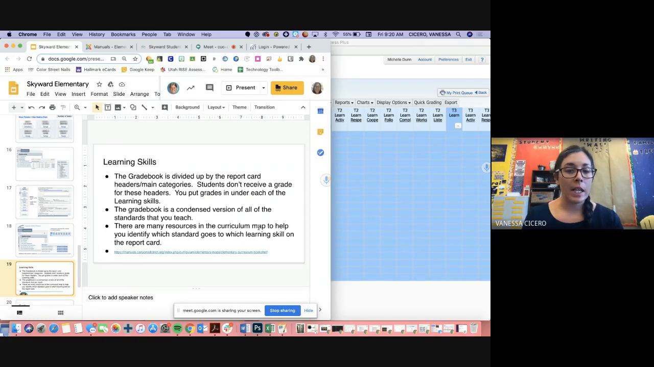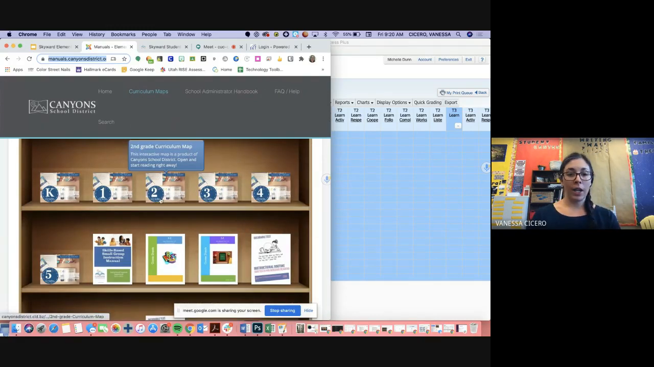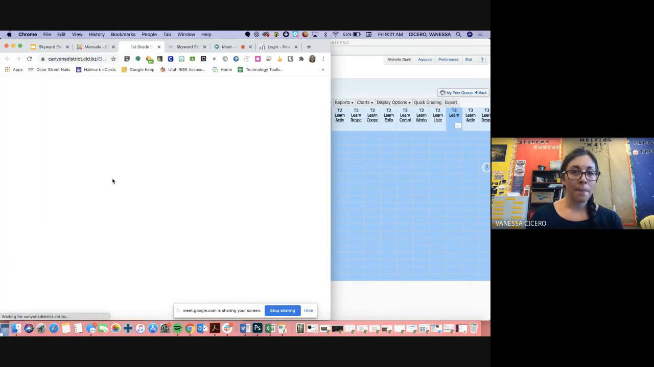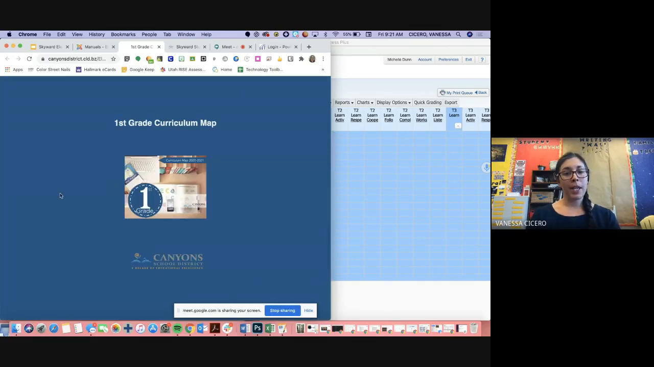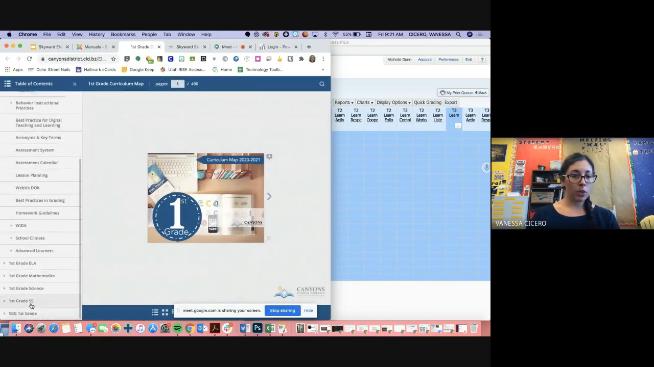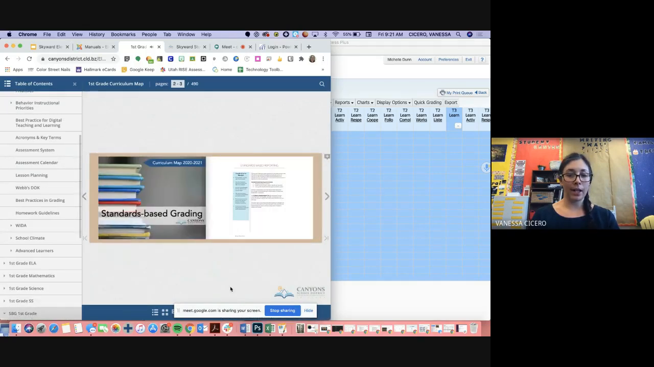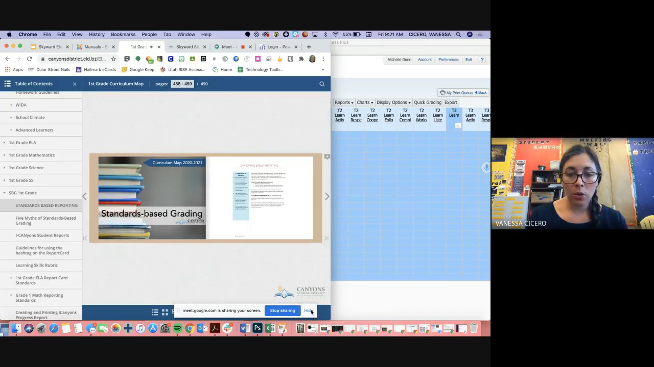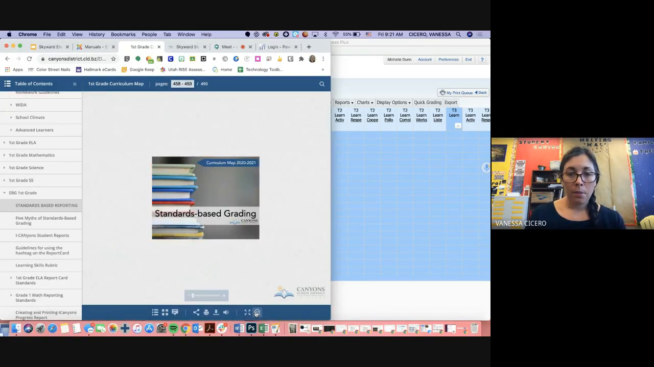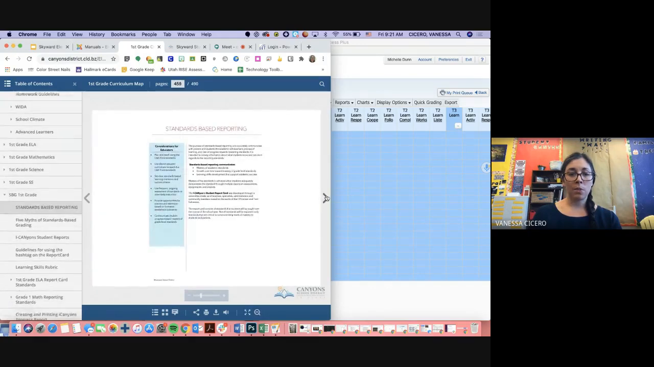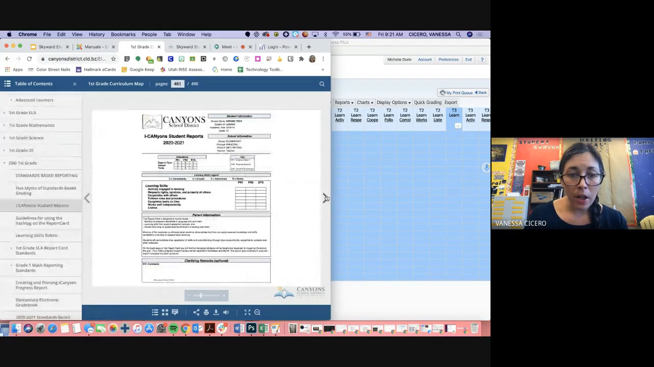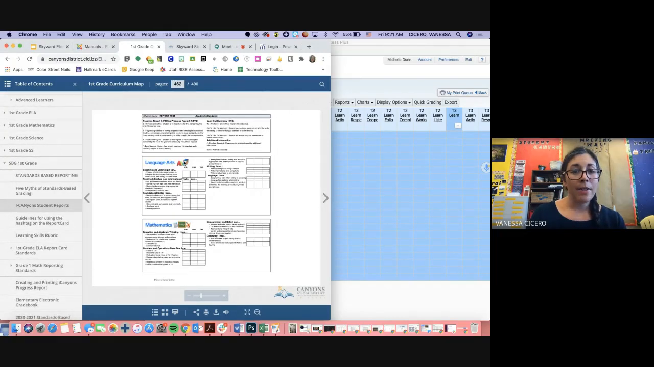The nice thing is that in the curriculum map, when you go to your manuals, you can pick whichever grade you're in. And then from here on the left, when it opens up, you will see at the very bottom standards-based grading and then your grade level that you selected. I am going to go ahead and make this bigger. When you go through your standards-based grading, here again is a snapshot of the report card. So you can see your learning skills, and then it has language arts and each of the items that you would be grading underneath.